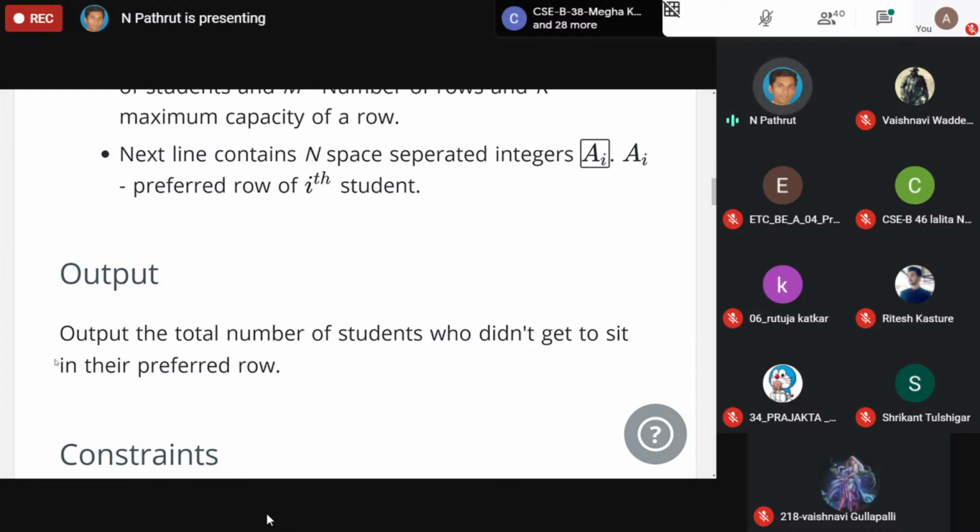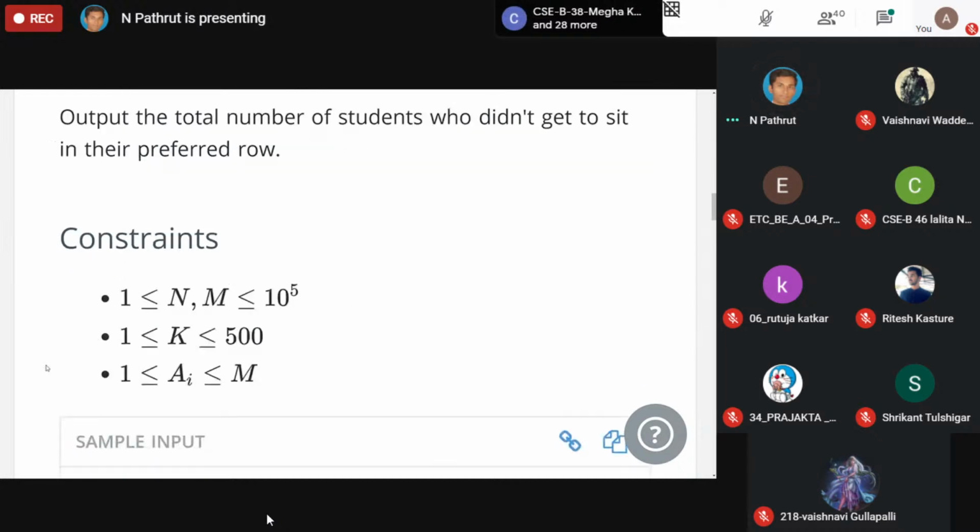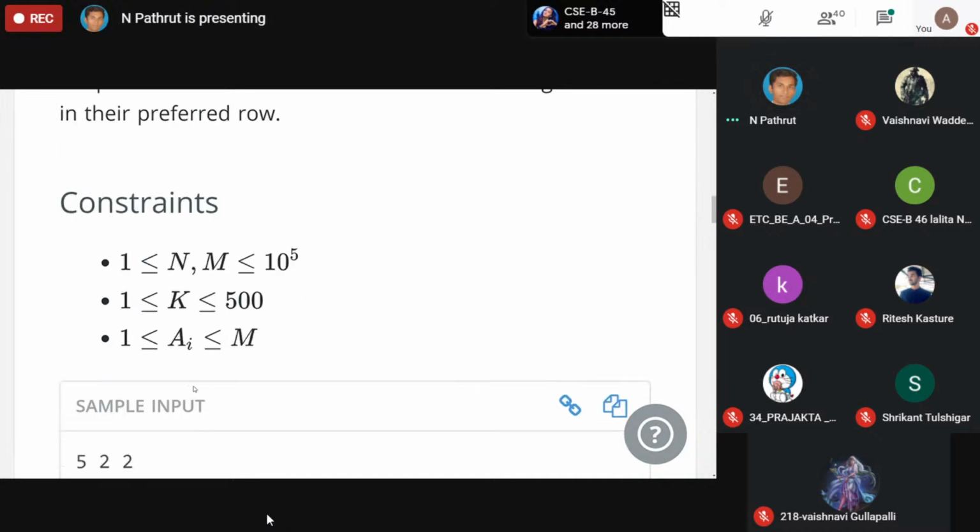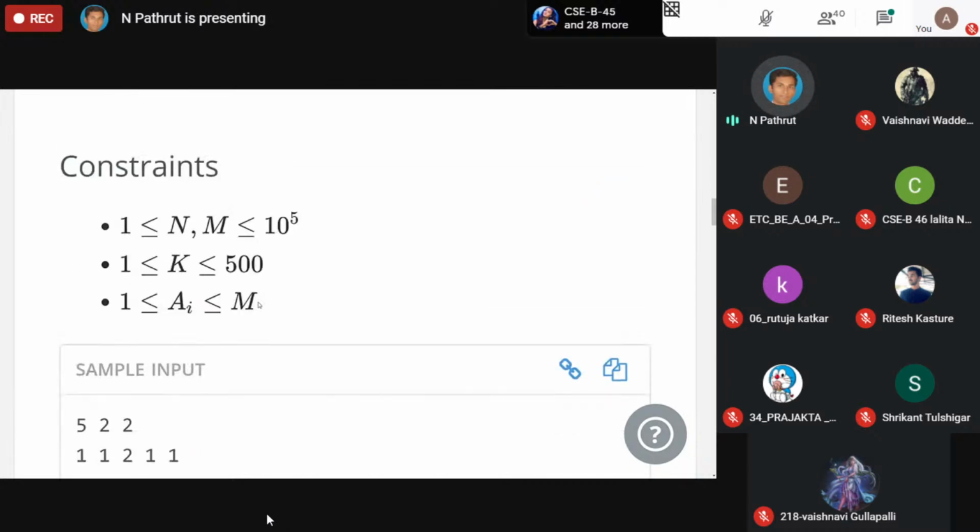So constraints are there for the input numbers, N, M, K and A of I. Keep in mind these concepts are as important as the question itself. But we are not going through this one because everybody can easily understand what the constraints are. But the question is equally important along with the constraints.